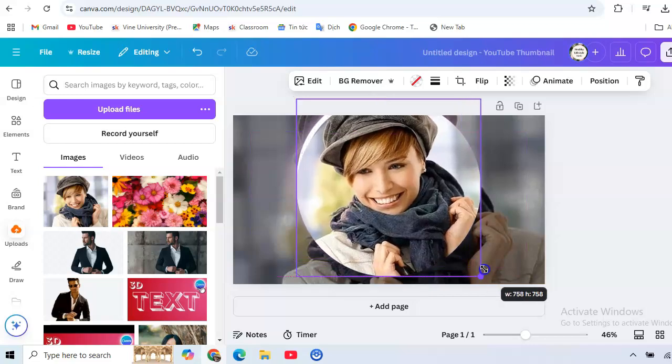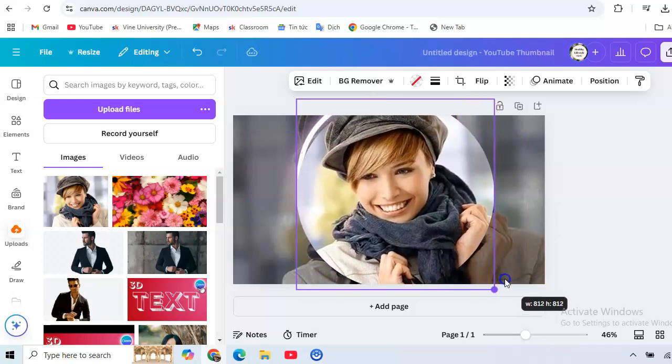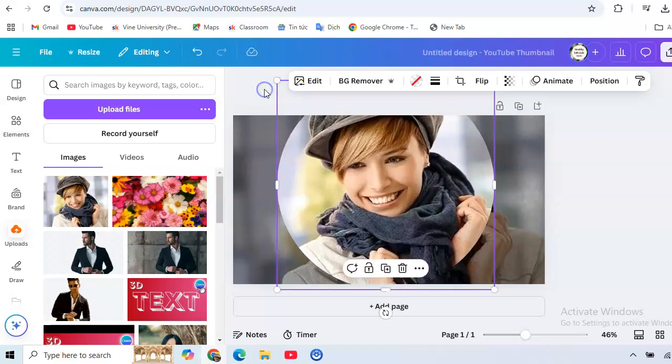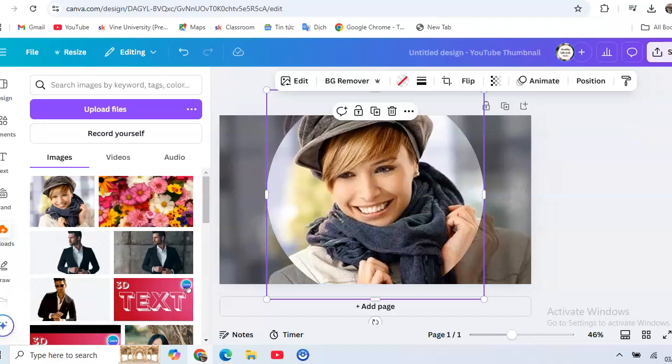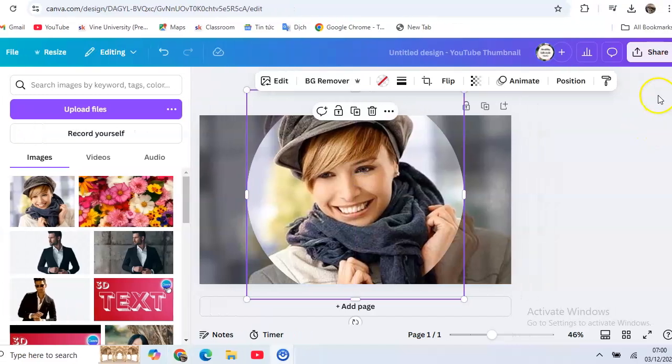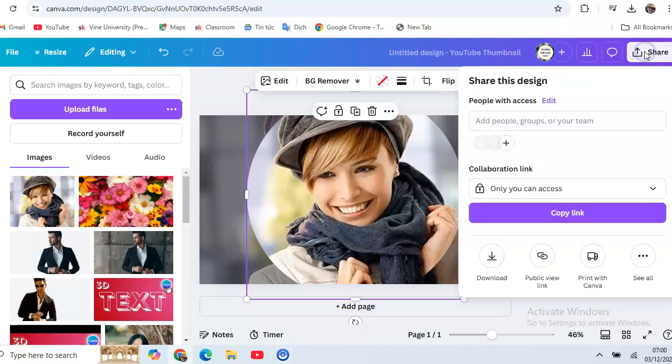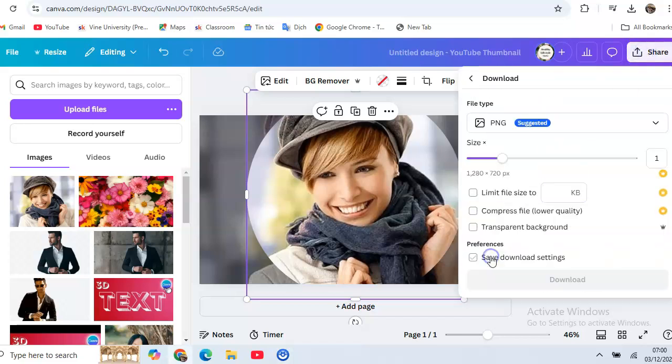And even here you can just adjust the image if you want. Yeah, after that, when you are happy with the image, just click share and download again. This is what you need to do if you want to know how to make spotlight effect in Canva.